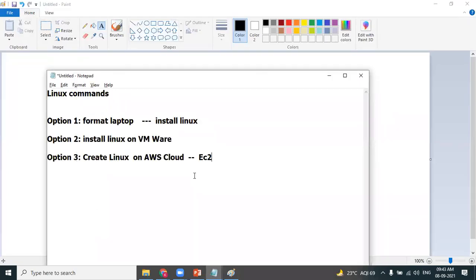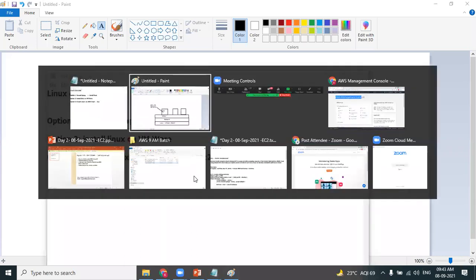If you want to create your own machines on AWS cloud, interesting, we can do that. We'll be seeing it now. For that purpose, you have to use a service called EC2. So let's learn how we can create an EC2 machine.